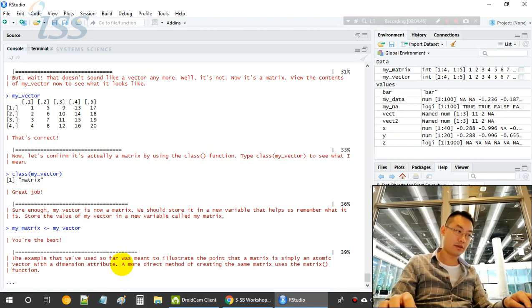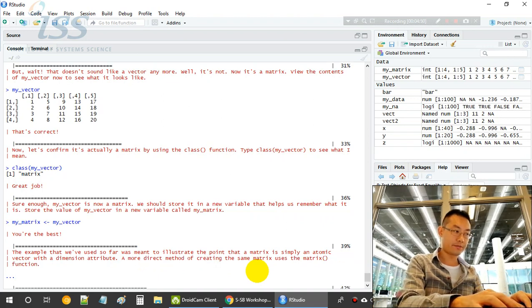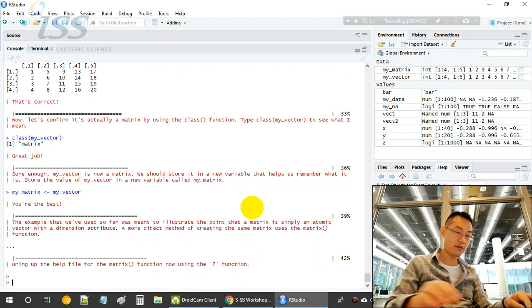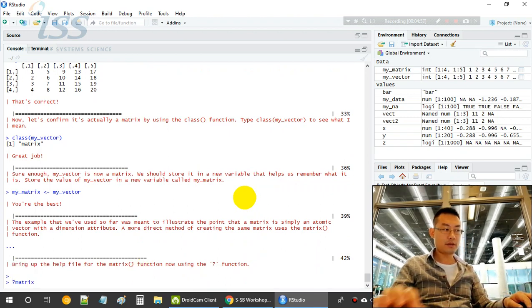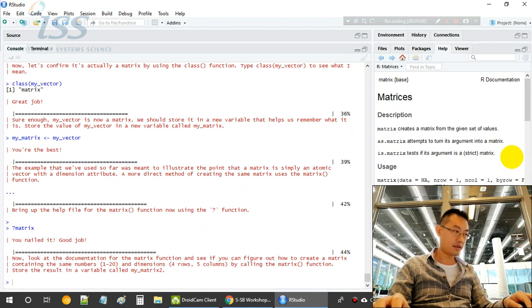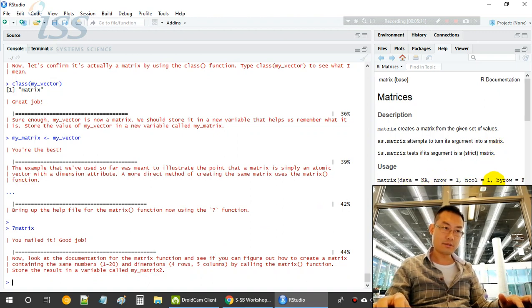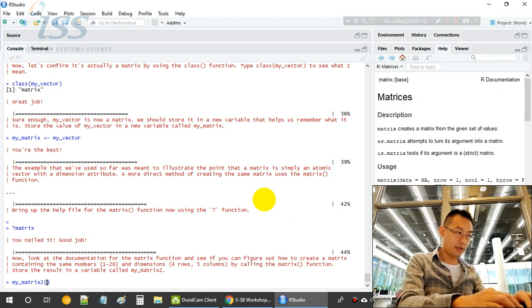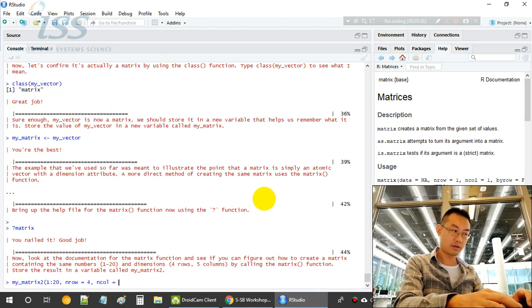Okay, there are different ways to create a matrix. We call the matrix function. Let's see how we do that. Here I'm actually calling the matrix function and creating my matrix 2. We need data, rows, columns. Same numbers, data is 1 to 20. How many rows? 4 rows. And columns, 5.